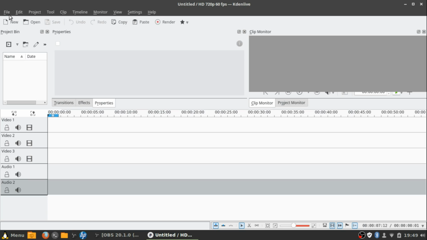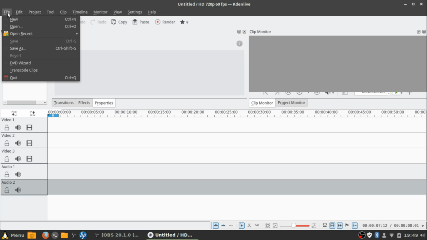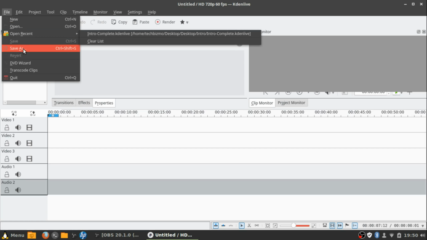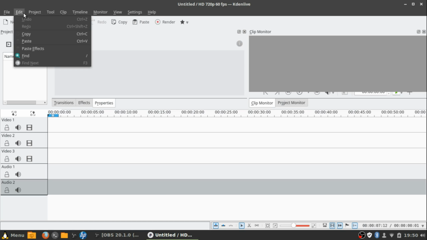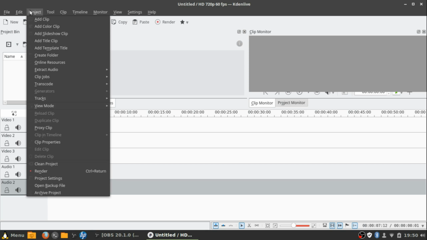So right here you can see you've got File, Edit, Project, Tool, Clip, Timeline, Monitor, View, Settings, and Help. So let's go ahead and jump over to the File tab. Right here you've got your selections. You've got New, Open, Open Recent, Save, Save As, Revert, DVD Wizard, Transcode Clips, and Quit. And in Edit, you've got Undo, Redo, Copy, Paste, Paste Effects, Find, and Find Next.